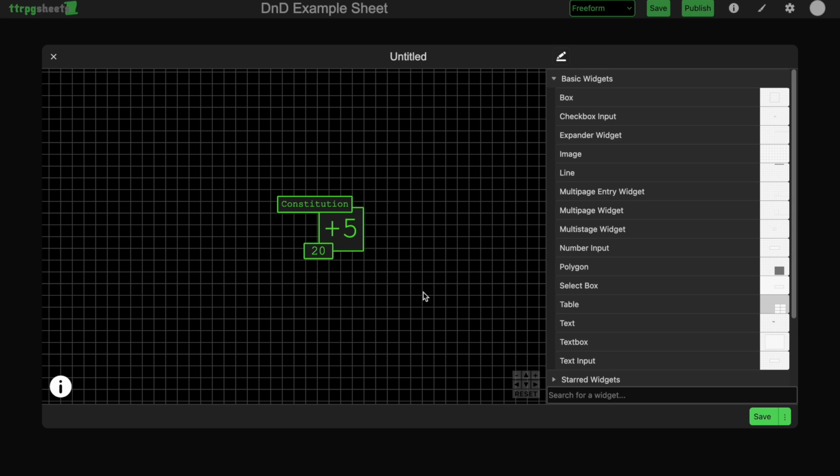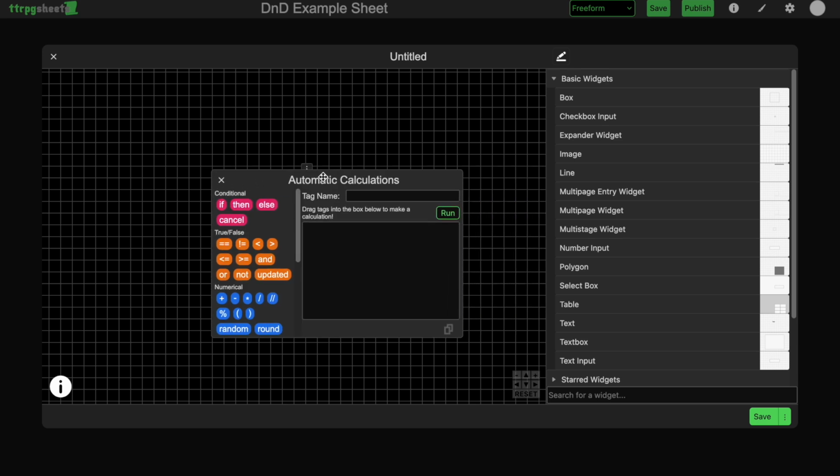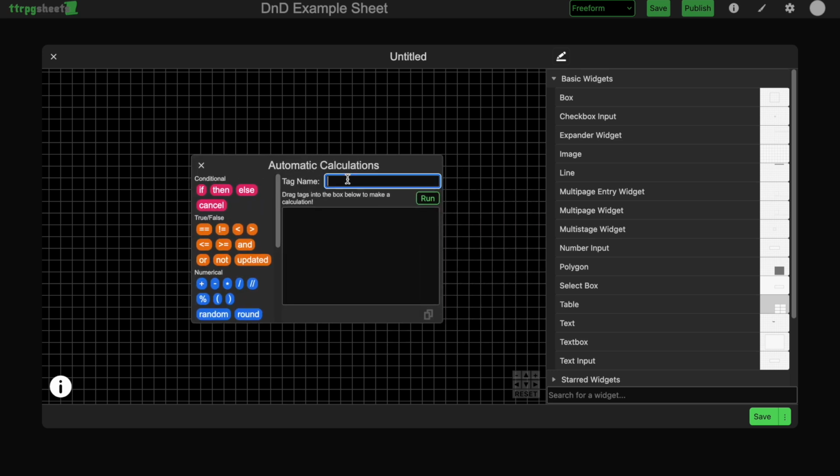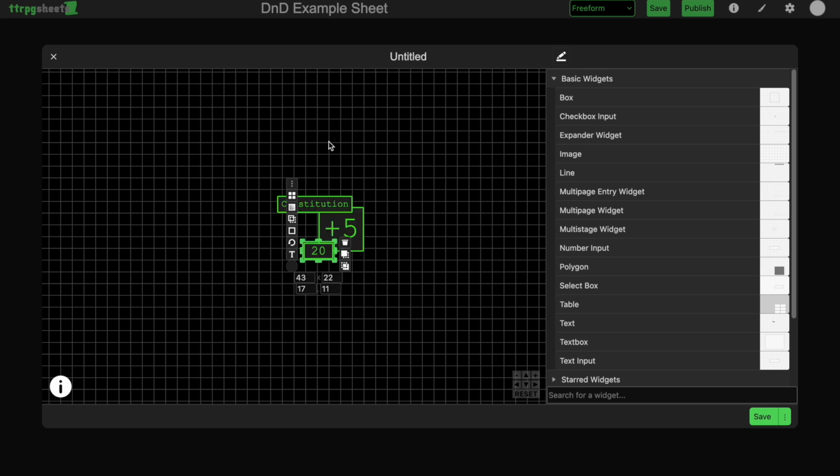Now, I'm going to use the automatic calculations feature to automatically update the ability score bonus when the ability score is changed. Feel free to skip this and other AutoCalc segments if you don't want to worry about automating your character sheet. To start off, I'll click on the smaller box and give it a name. I'm putting a period at the beginning of the name to make this a local tag name. This means that the tag name can only be used within the widget.